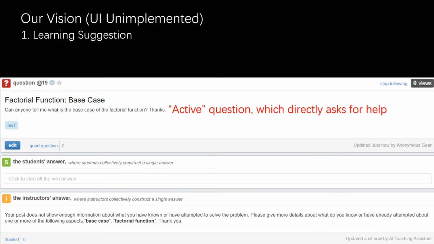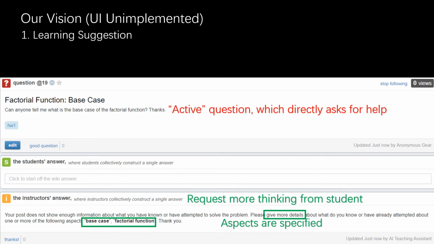First, let's assume a student came and directly asked about the base case of the factorial function without including any of his thinking or anything he had attempted. This type of question will be categorized as an active question. If an active question is detected, the AITA will reply to the post and request more thinking from the student. It will also provide the student with specific aspects that the student needs to elaborate more on.